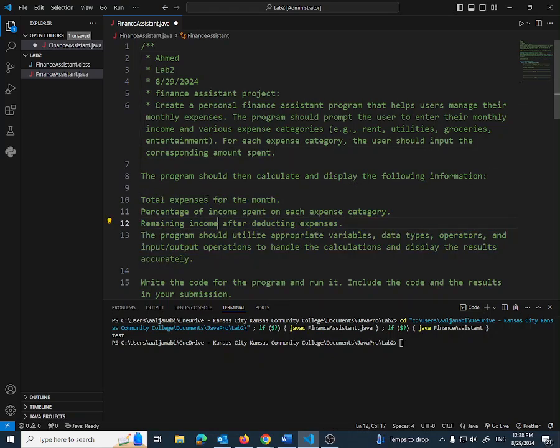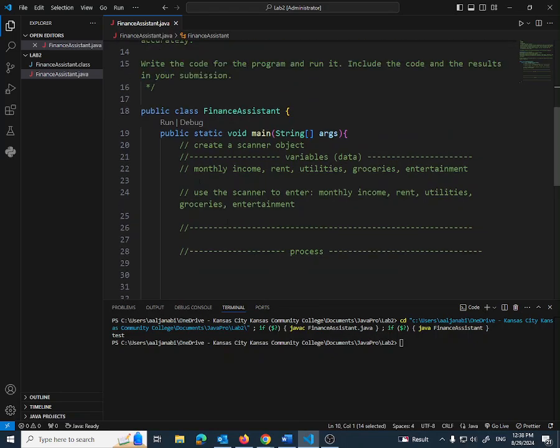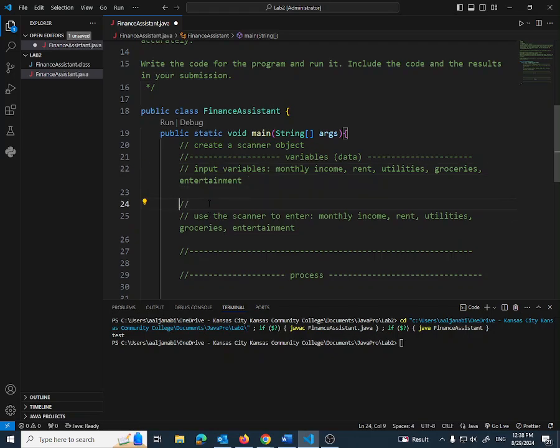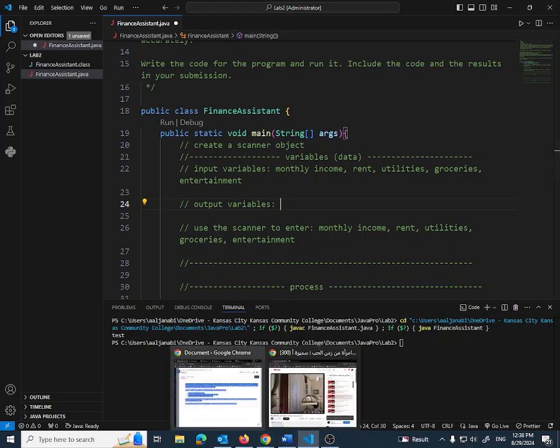First of all, he wants to know the total expenses. Okay, that's by itself a variable. Let me just come here and I'll put it here. So those are basically the input variables. And I'll say this section here is the output variables. And for the output variables, let's go back to the question.